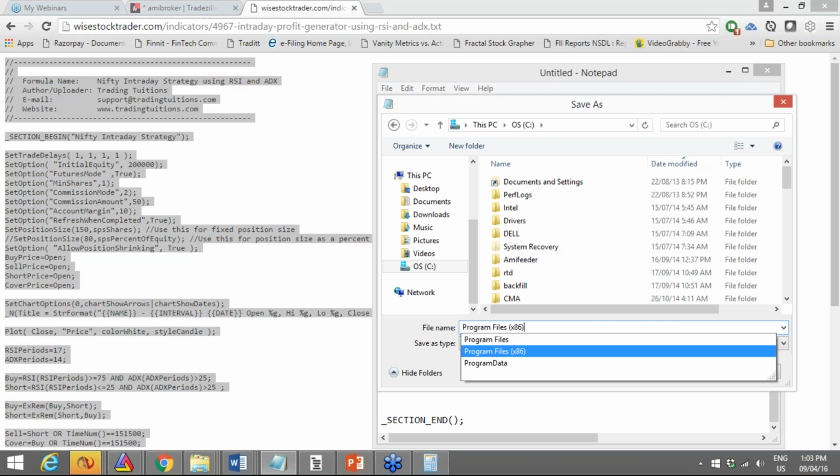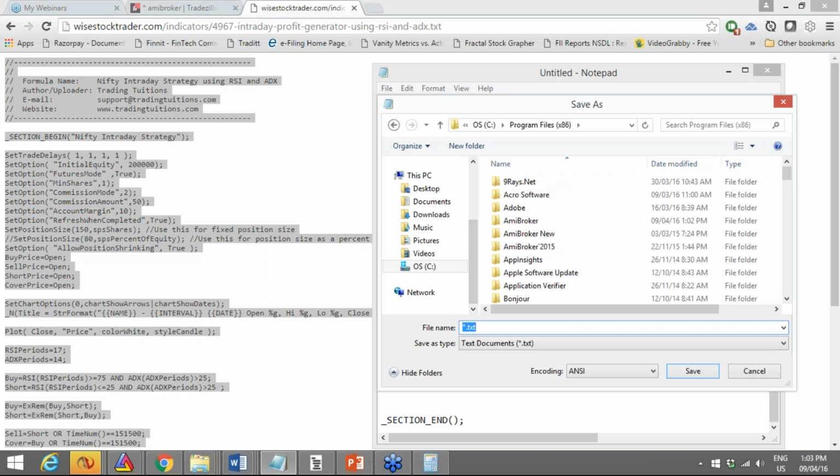Program Files x86, because I'm using a 32-bit edition. Generally, you don't have a Program Files x86 folder if you're using XP or Windows 7. This is from Windows 8 onwards. So mine is a 32-bit edition, and I'm just opening my AmiBroker.